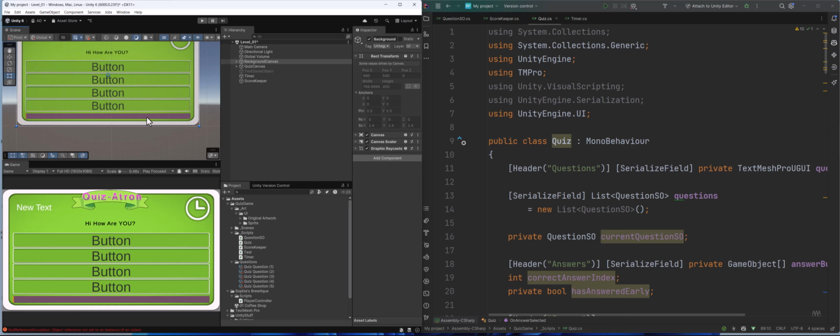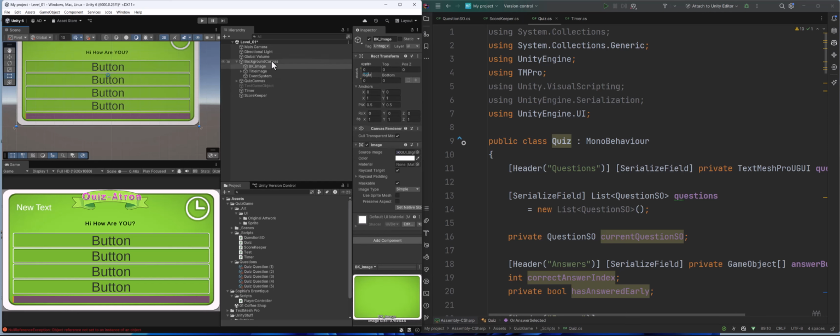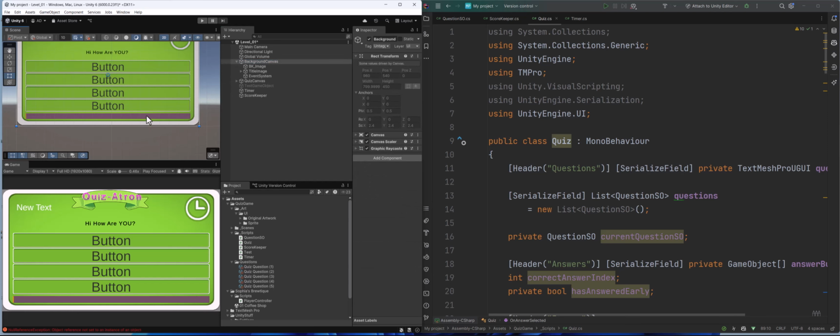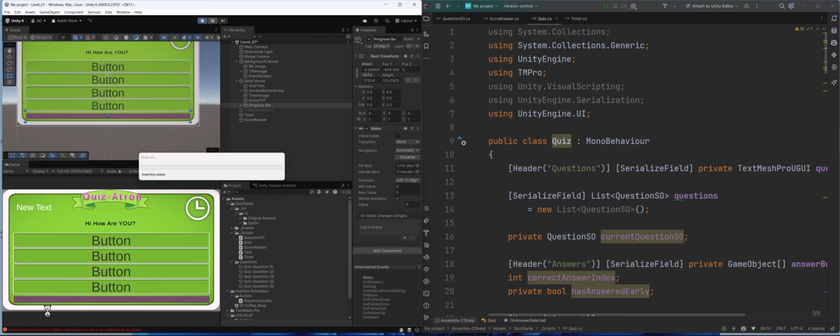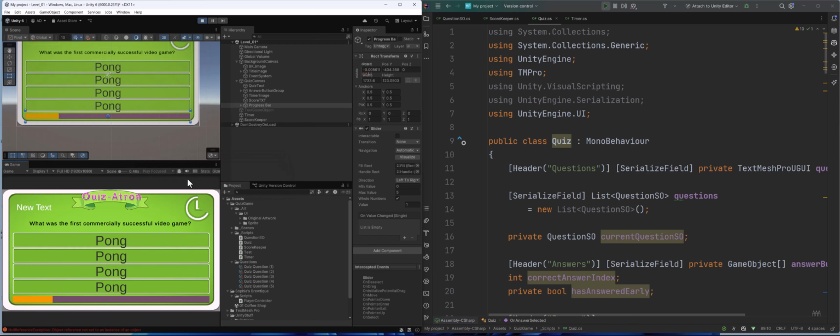Right, so go ahead and select your slider here. Remember we have it under background canvas here. And then actually we have it under quiz, I believe. Yeah, here's our progress bar. Turn off interactable. And now when we press play, you shouldn't be able to click on it. There we go.